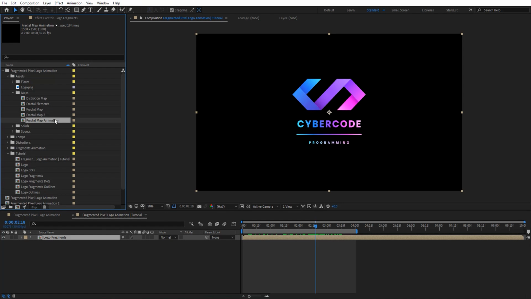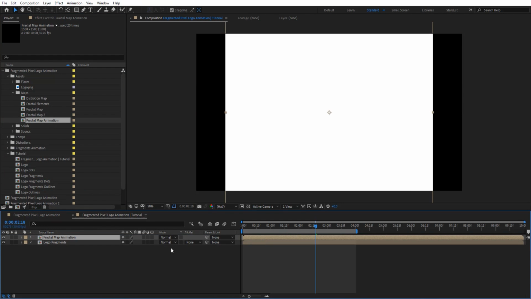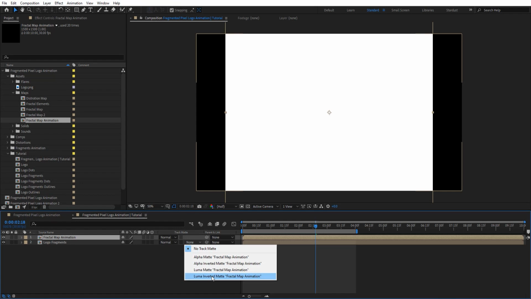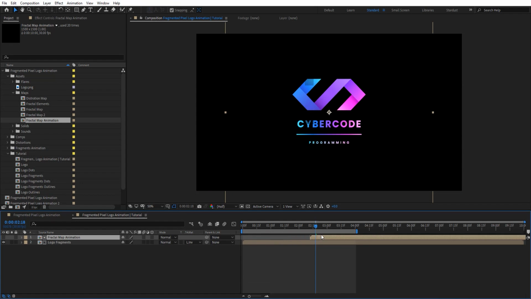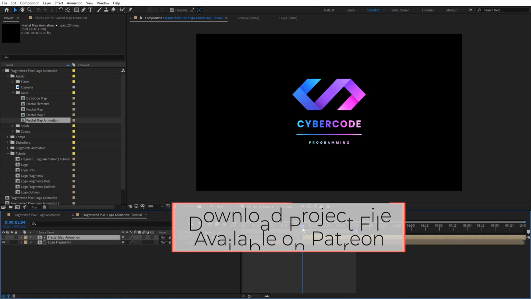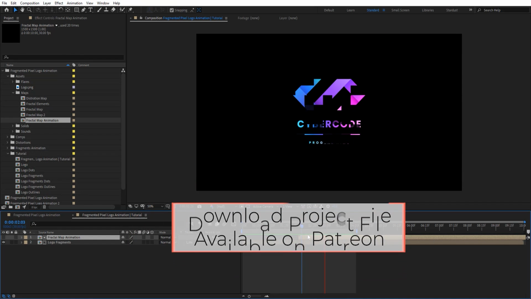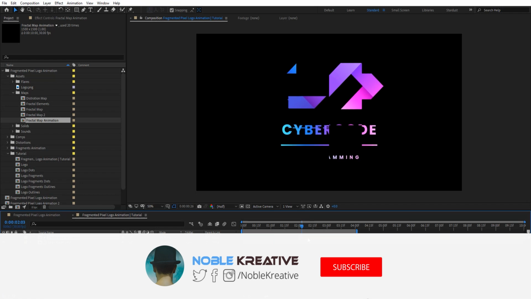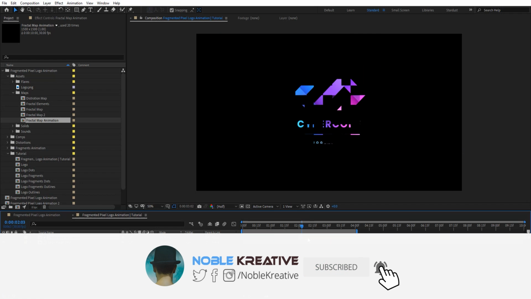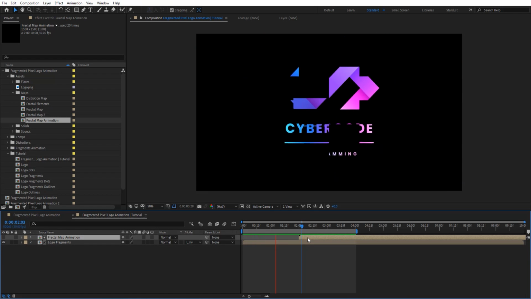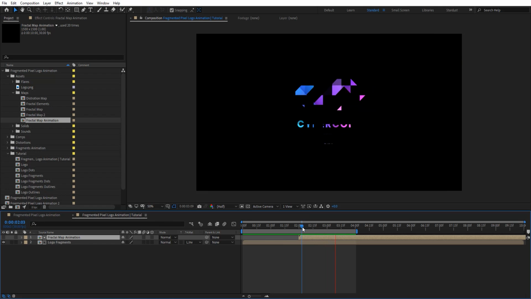I'm going to drag this fractal map here and use it as Luma maps, and I want that to start around there. Once this animation finishes, I want these to start. So let's preview and see how this looks. As you can see, we got a nice animation here.